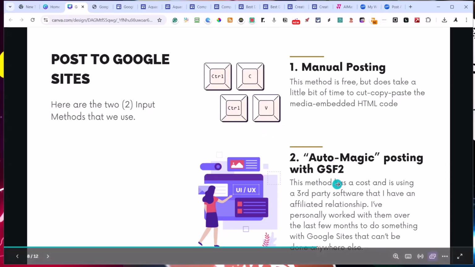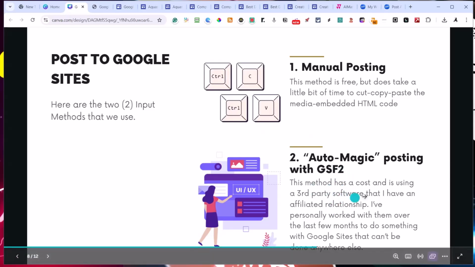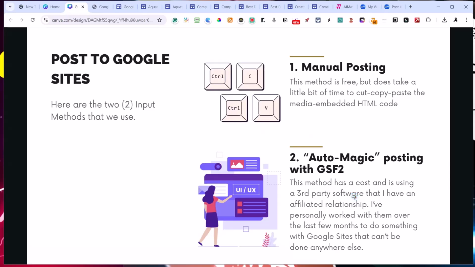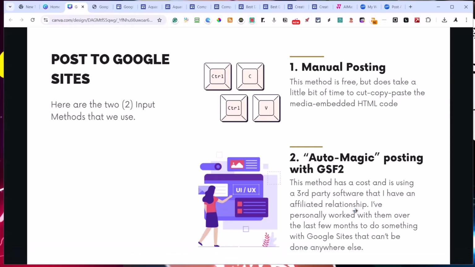The second, I'm going to show you this new tool, Google Site Factory version 2. This method has a cost to it. You have to actually buy somebody else's program, and it's using third-party software that I have an affiliate relationship with. But I've personally worked with their developer over the last 3 months to get Google Sites Factory working with AIMasher and to do some things that you can't do with any other software.